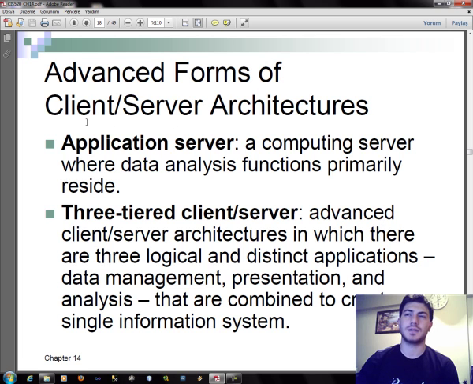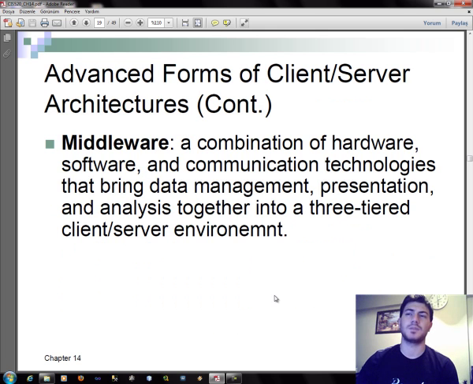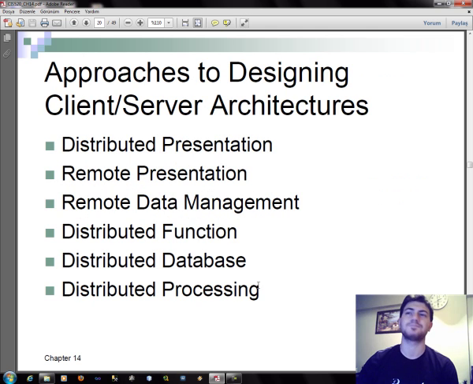Advanced forms of client-server architectures. Application server: a computing server where data analysis functions primarily reside. Three-tiered server: advanced server architectures in which there are three logical and distinct applications that are combined to create a single information system. Middleware: a combination of hardware, software, and communication technologies that bring data management, presentation, and analysis together into a three-tiered server environment.